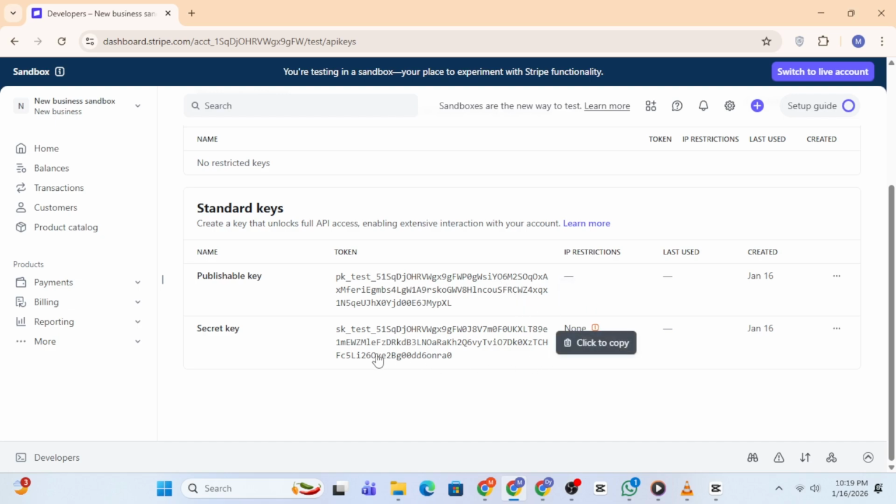To copy a key, simply click the Copy icon next to it. Make sure to store your keys securely. Using a password manager or a secure configuration file is highly recommended.